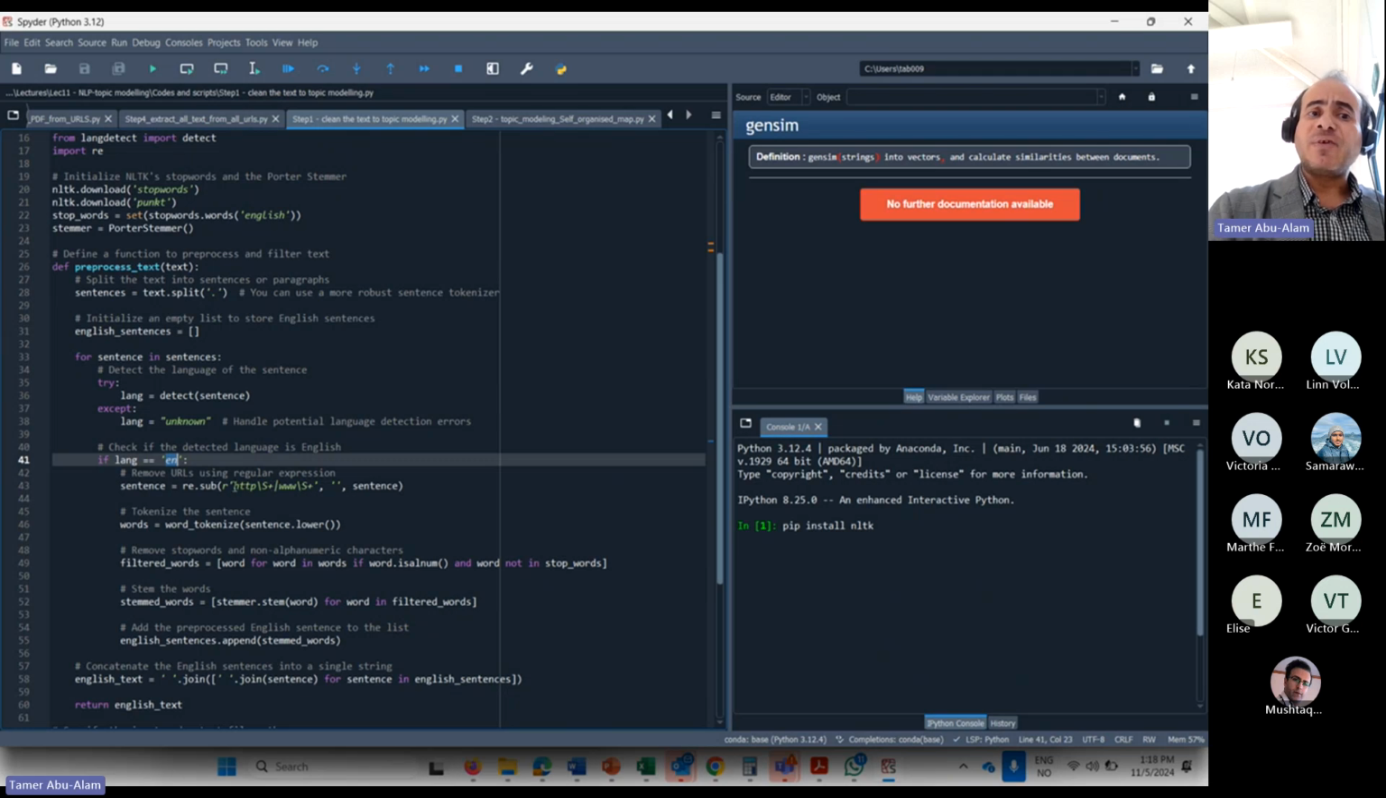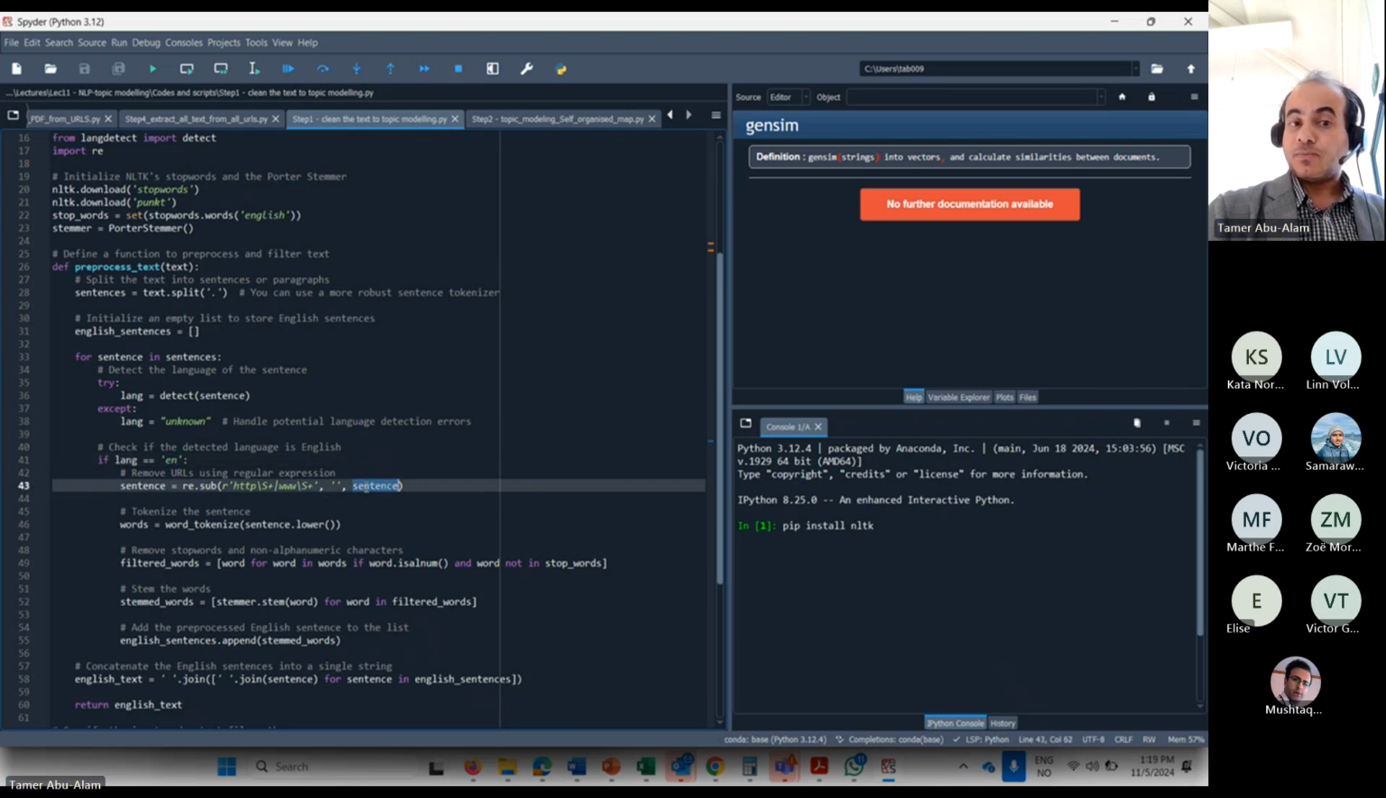If it starts with HTTP, this means that this line is a website. I don't need websites. Delete it. If it's www, it's a website. I don't need websites. Just delete it. If it's a sentence, put it in this string, sentence. So we will create a variable called English sentence. And in this variable, we have only sentence by sentence and only English sentences and without any websites.